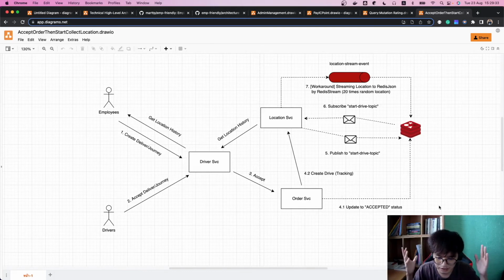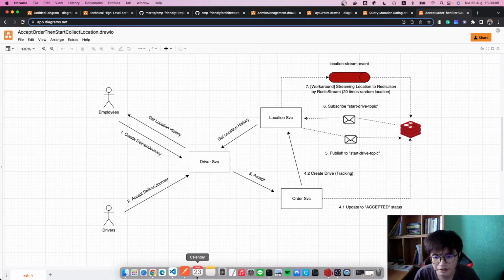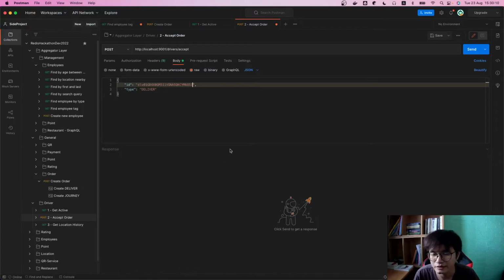mock of the geo point to imitate what happens in the real world, where the driver needs to send the location asynchronously to your API, and then stream it into your data store or something. It's just the behind-the-scenes design. So this is what is going to happen now when I accept the order, right? Okay, then I accept the order.